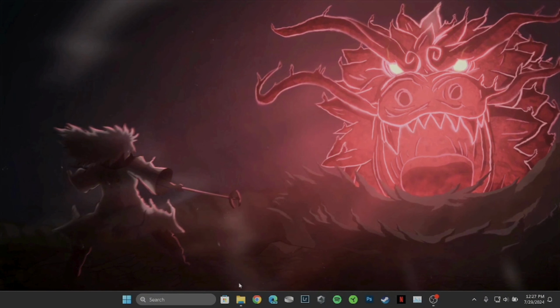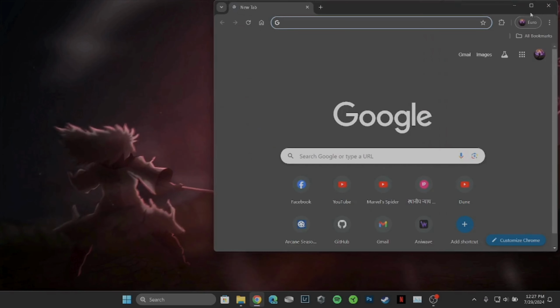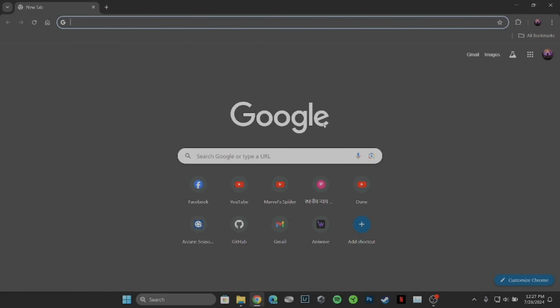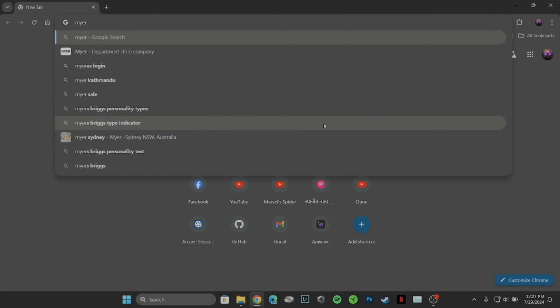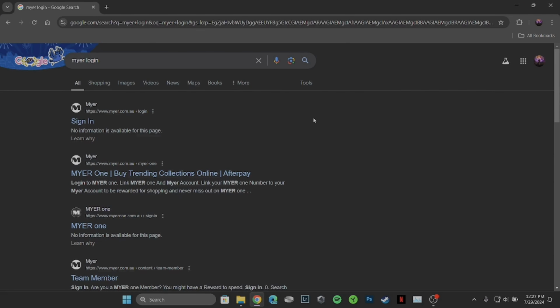If you are on your PC, the very first thing you want to do is to head over to any of the web browsers. Let's move into Google Chrome. In the search bar, you have to search for Myer's login. Tons of different sites will be visible to you, but head over to the very first site.